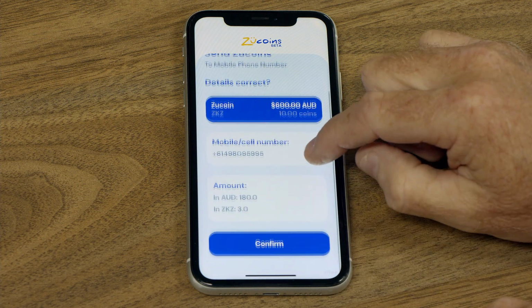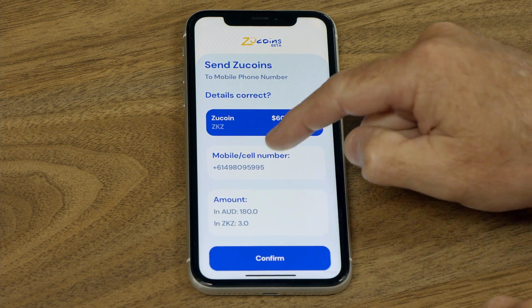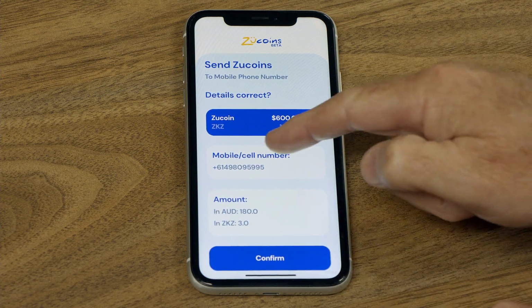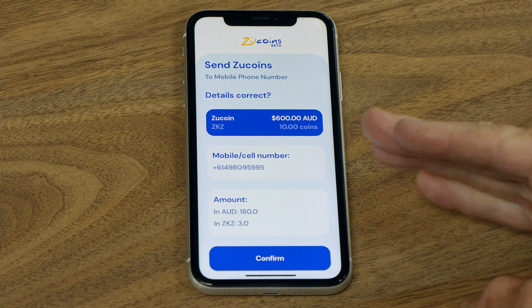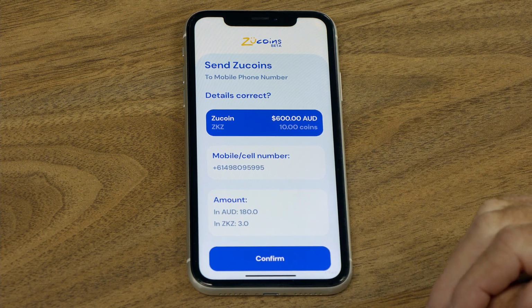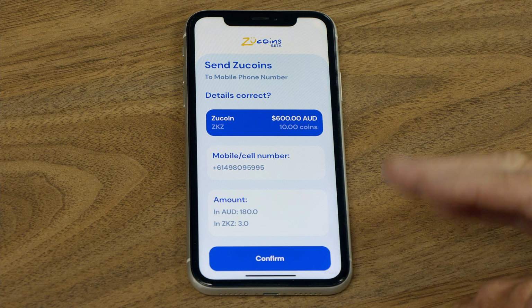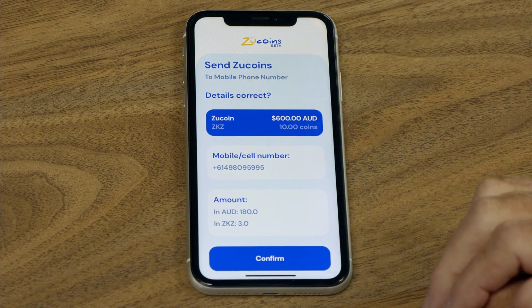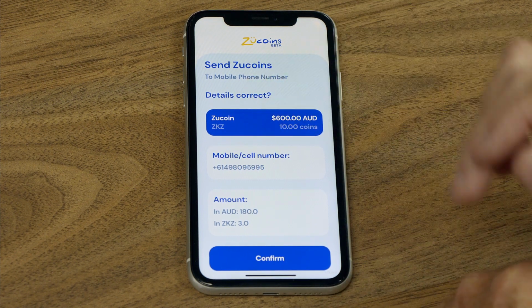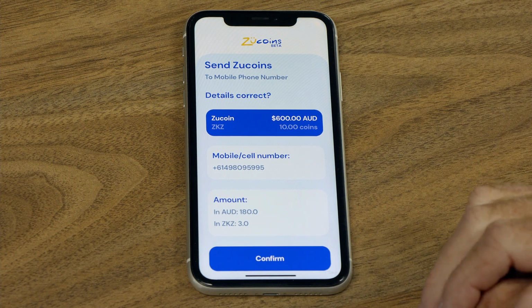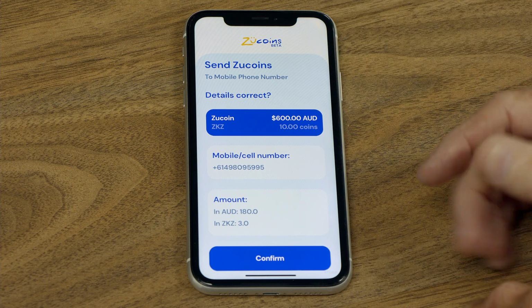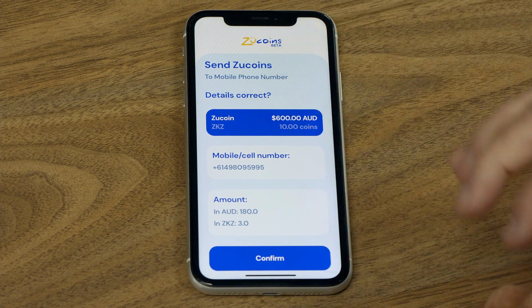So they've now come back with the confirmation. That's the number again, I want to make sure: plus 61 498 095 995. Again, the country code is important with the plus sign, and we've taken out the 0 in front of the 4 because of the mobile phone number. If we're all happy with that, the next step is very simple: confirm.